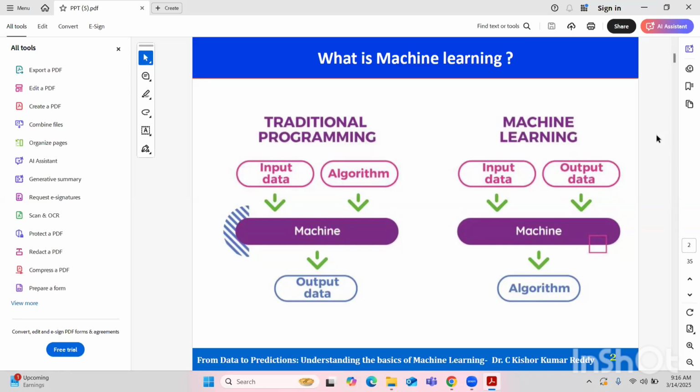Whereas in the case of machine learning, you'll give the A value as 5, B value as 5, and C value as also 10. Then the system will give you the relation of A, B, C, that is C equals to A plus B, which is not happening in the case of traditional programming. Here the machine itself is giving the relationship among the variables. That is the fundamental logic of machine learning.